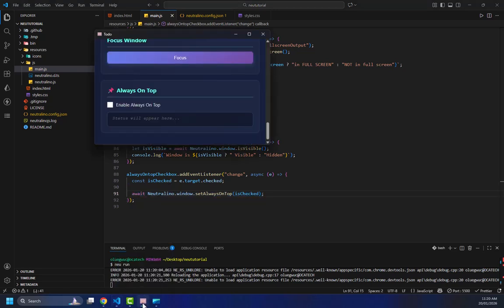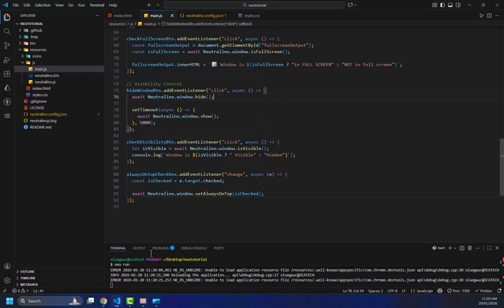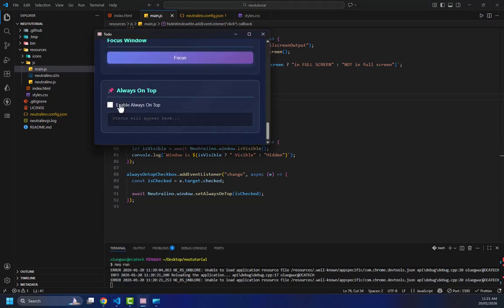I open our application. It is now unchecked. If I click on the VS Code now, do you see our application is behind the VS Code? But if I want it to be on top of every other application, I need to check this. I have checked it now. If I click on VS Code now, do you see it is on top?